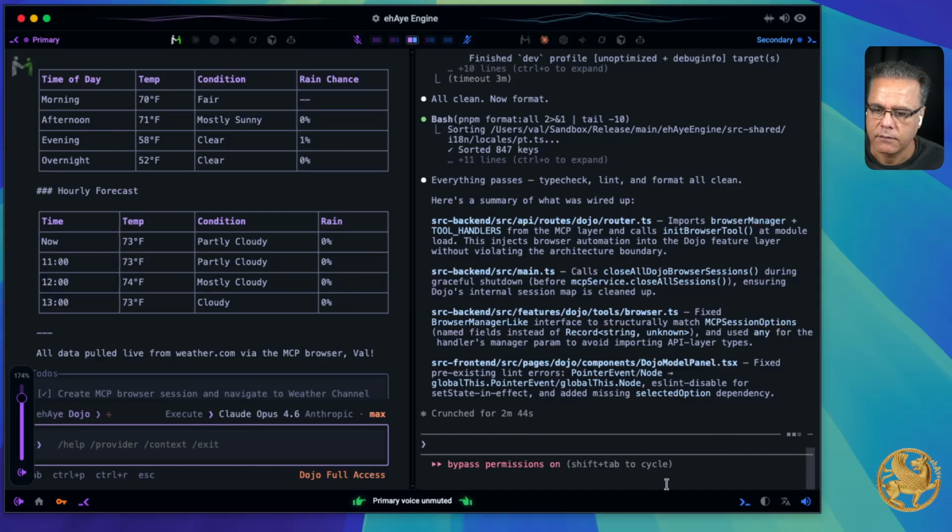Hourly forecast. Time, temp, condition, rain. 11: 73 degrees Fahrenheit, partly cloudy, 0%. 12: 74 degrees Fahrenheit, mostly cloudy, 0%. 13: 73 degrees. Instead, the API layer pushes its dependencies into the feature layer.